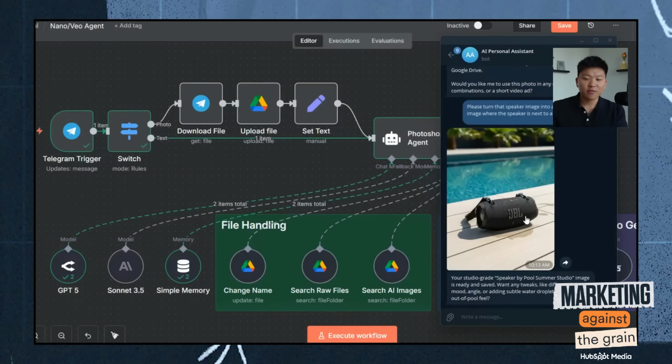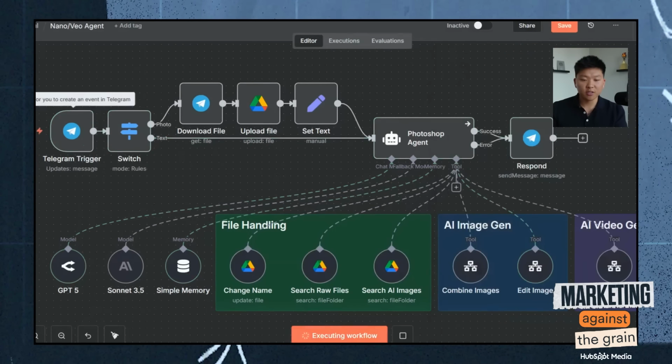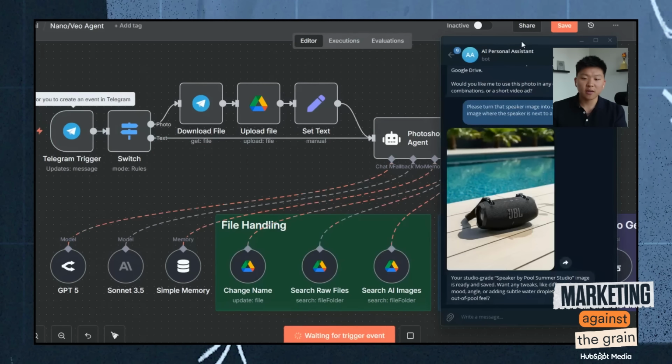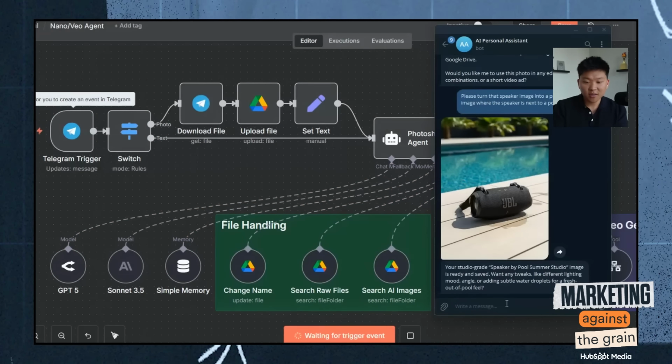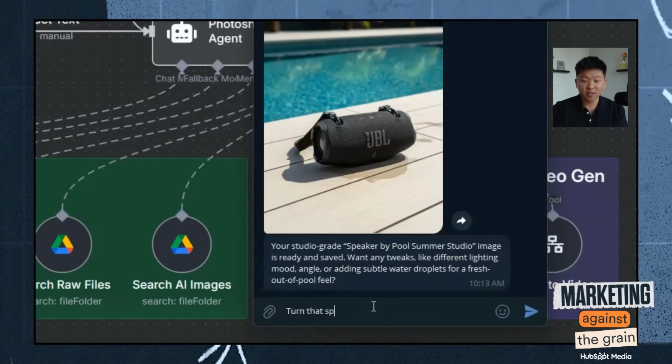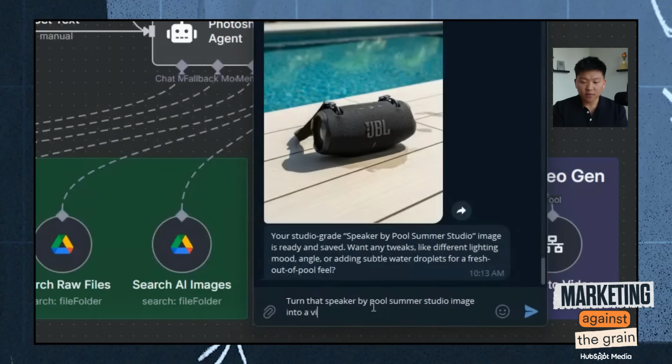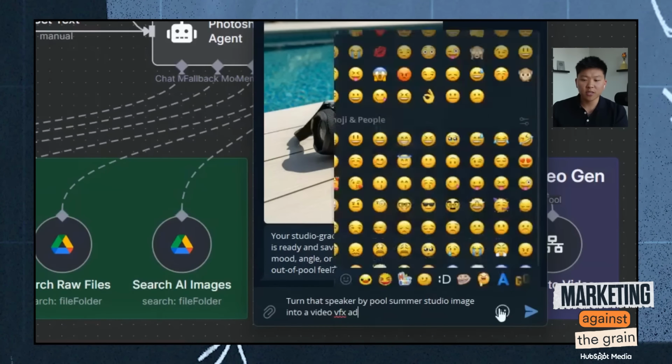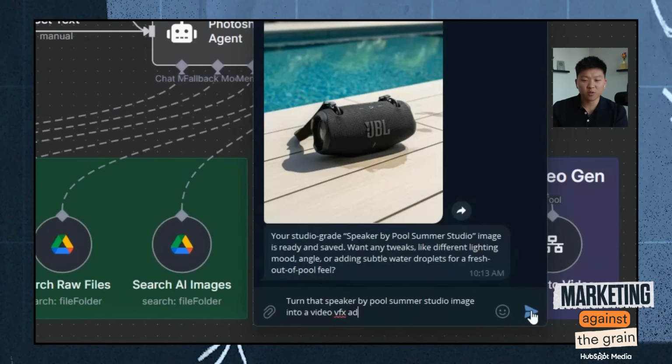So now that we have this speaker image, what I want to do is turn this image into a video. So we're once again going to have the agent start to listen to us. And I'm going to ask it to turn that speaker by pool summer studio image into a video VFX ad. And actually, we're just going to leave it at that. We're going to see what it's able to do with just a very minimal prompt. Yeah, just to see how super low context, barely telling it anything.